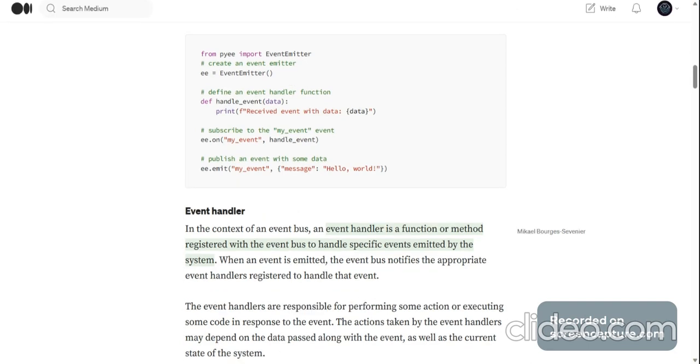So here we have an event emitter. We have defined an event handler function, which is handle_event, which gets in some data, and then it prints "receives event with data" and the data. So here the event emitter dot on my_event handle_event is making this event emitter subscribe to the my_event, and when this event happens, this event handler is supposed to be executed in response to this my_event.